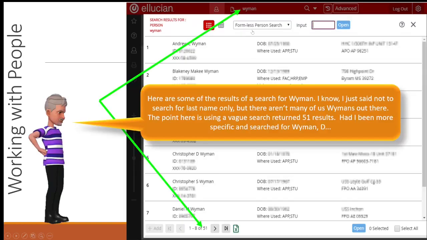Here you can see I used me as an example. There's not a lot of Wymans out there. But if I just put the last name, you can see there are 51 results. So 51 people out there have the same last name I do, students and employees.